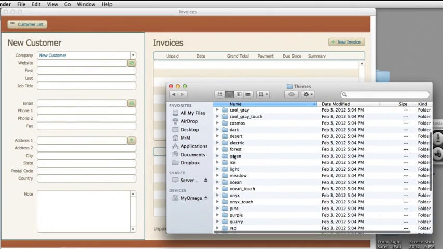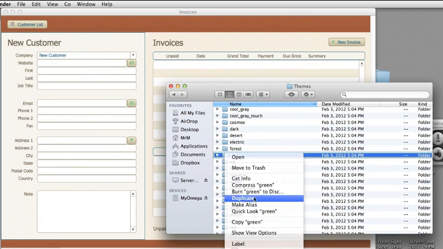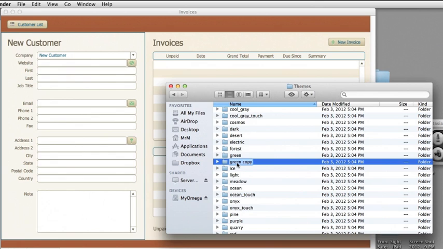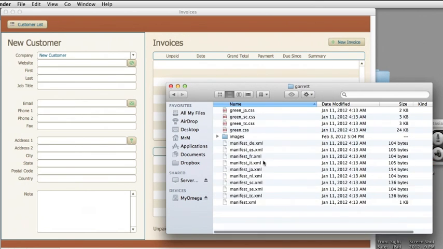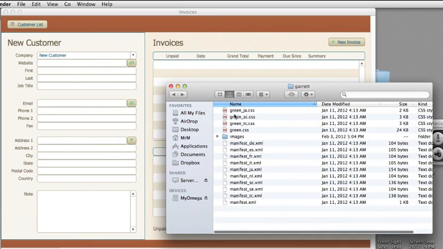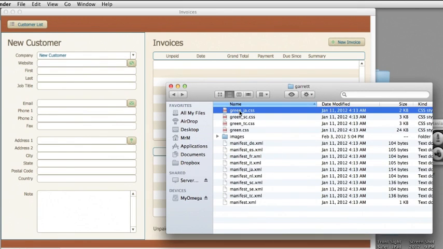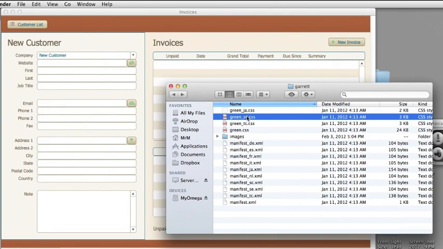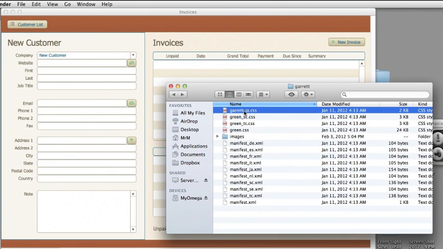So if we were to grab this green theme here, and I can duplicate it, and I can call it the Garrett theme. So if I open this up, you'll see we got all this CSS, XML, here's some images if we want to be a part of it. So for the sake of this demo, I'm just gonna start renaming stuff, so that way we can see it show up in the theme list. But obviously you can open up this CSS and modify it however you want to create your own custom themes.